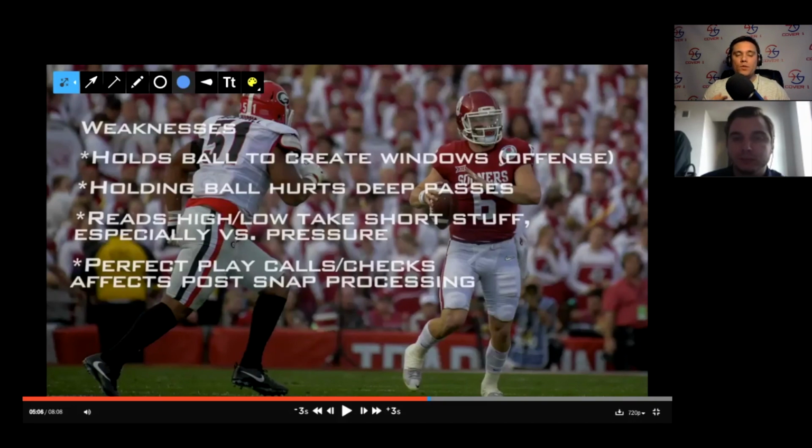And then finally, there are a lot of perfect play calls. We saw a bunch of them in his strengths, and a lot of plays where they're up at the line of scrimmage, the clock's running, and Lincoln Riley gives him a new play call because of what the defense is showing. That does tend to hurt him a little bit from pre to post snap.